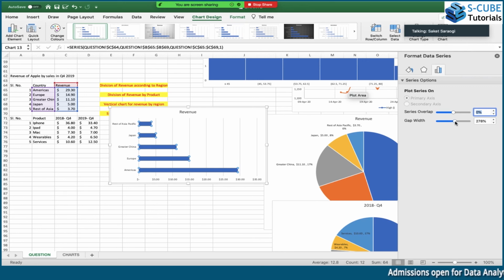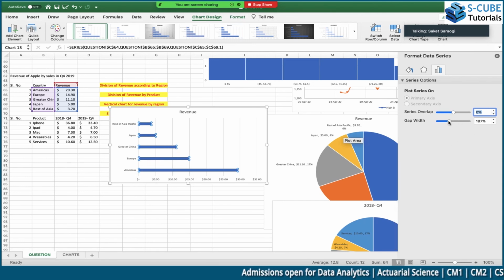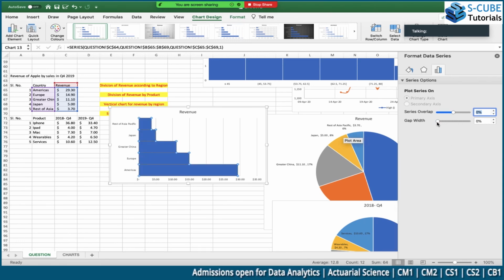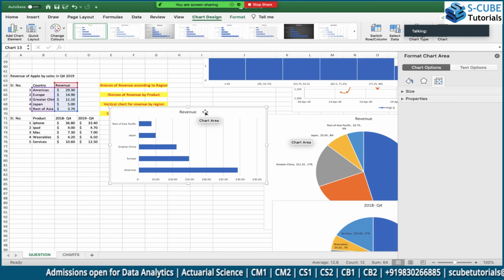Here the gap width we can increase, see, supposing I increase it here. So the width between these bars increases or reduces according to the way I want it. This looks like a histogram, so it can be very misleading, so let's not do this, let's keep it at 130 itself.